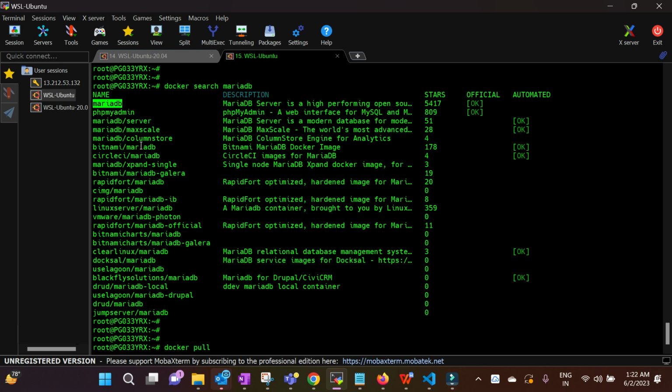So let's suppose I want to add the phpMyAdmin image. Not MariaDB. So I will give this name here and click enter, and it will pull the image for phpMyAdmin.